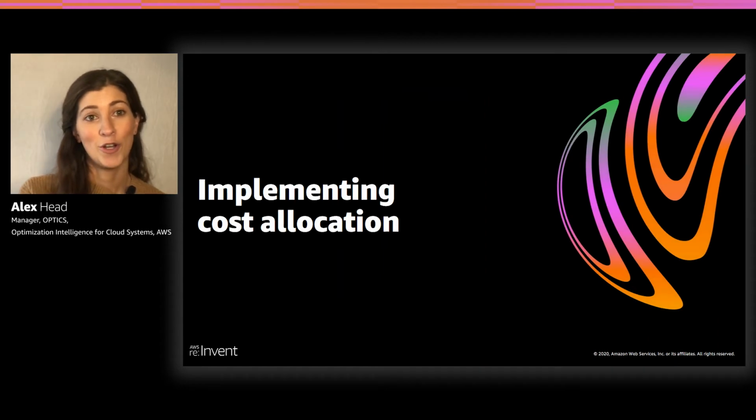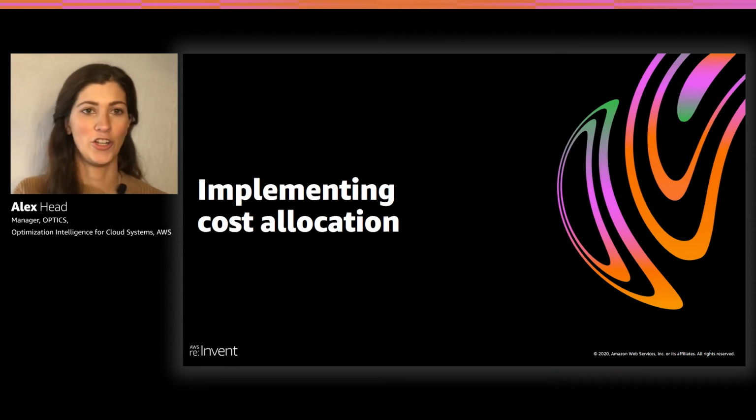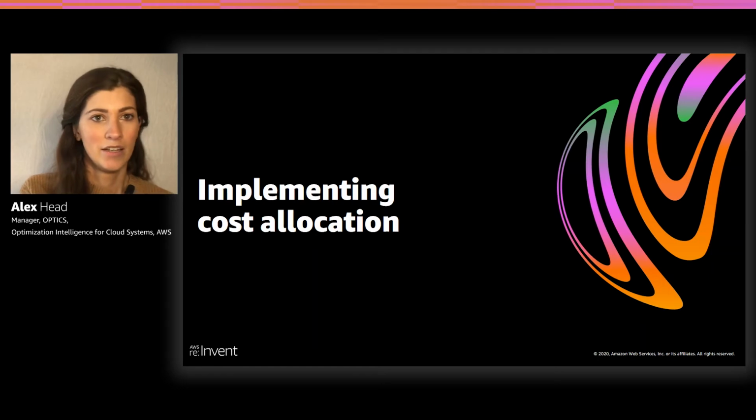Now we're going to go through implementing cost allocation. You just went through all the core questions of defining cost allocation and what you need to pay attention to and what you need to document to make sure that you can actually start implementing.